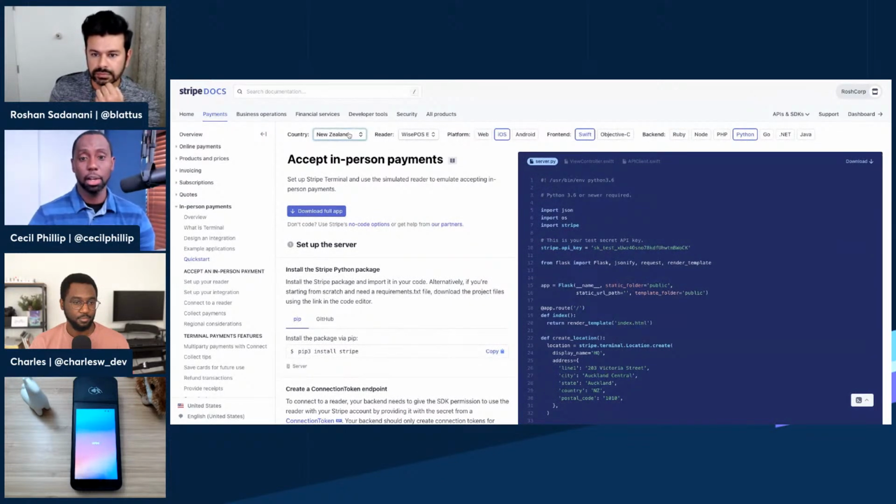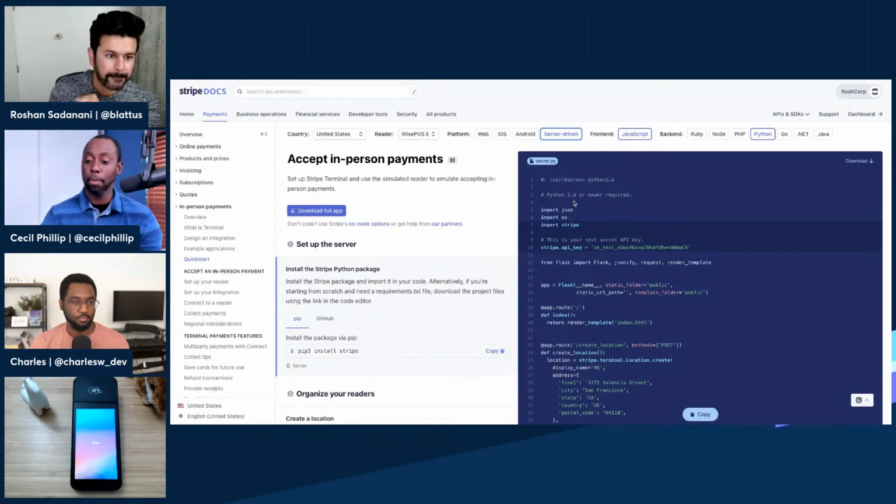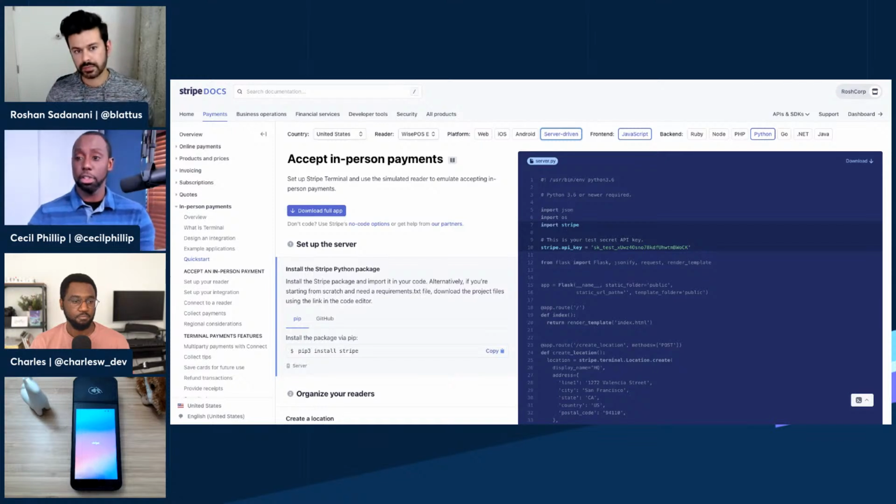Definitely take a look at our docs. We have quick starts there that are available for those things. Choose your language. As you can see, there's Python, there's Ruby, there's .NET, there's all kinds of stuff. So I think the goal here is really just to make this as simple as we can for you to plug in these hardware experiences and those in-person payment experiences inside of your application.